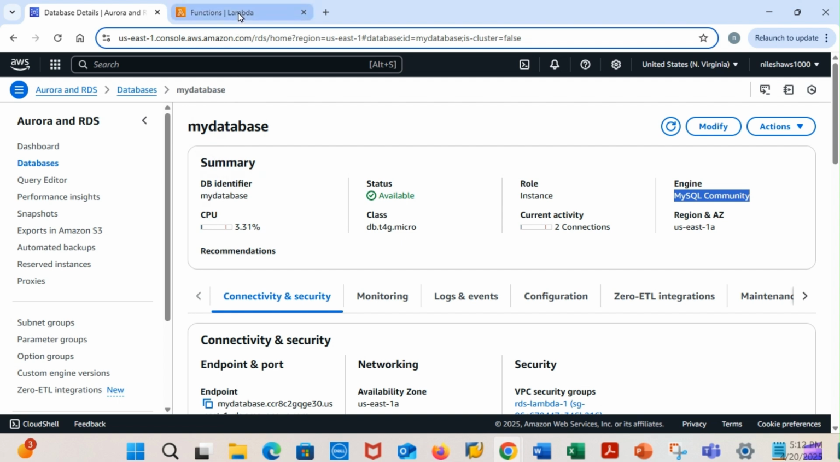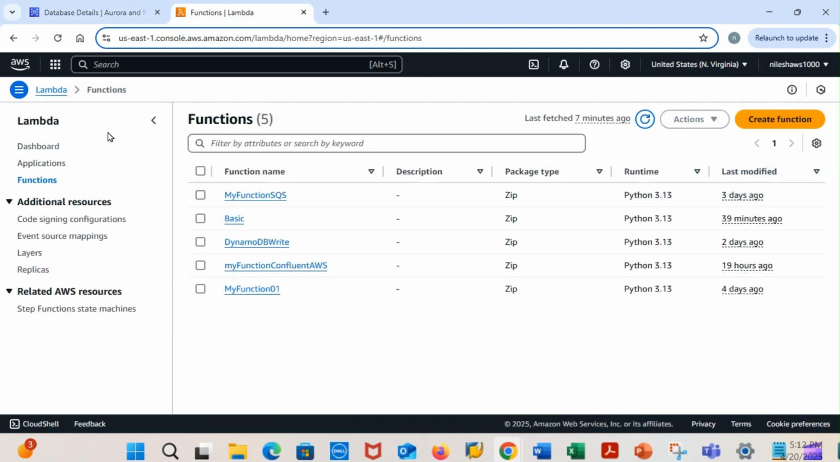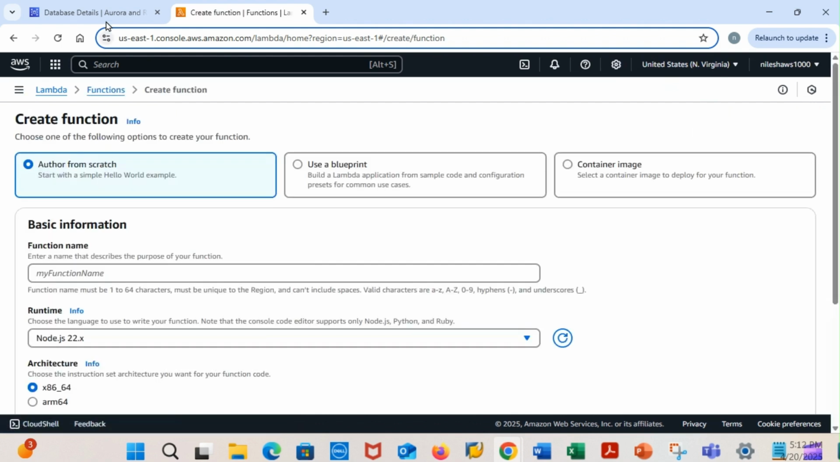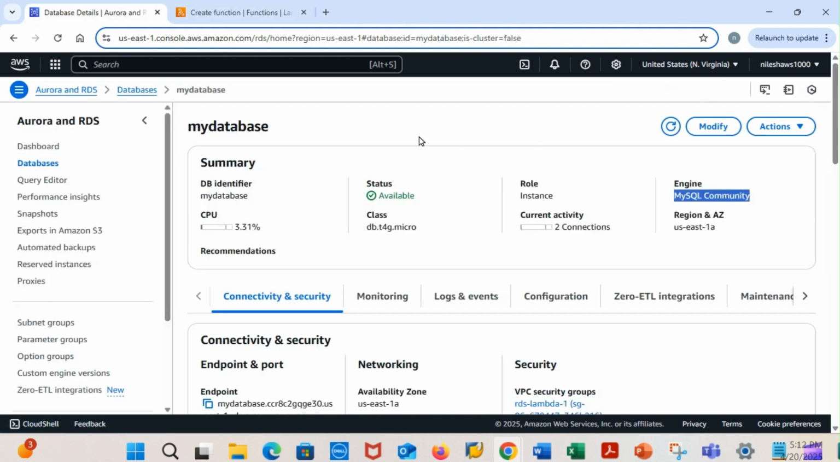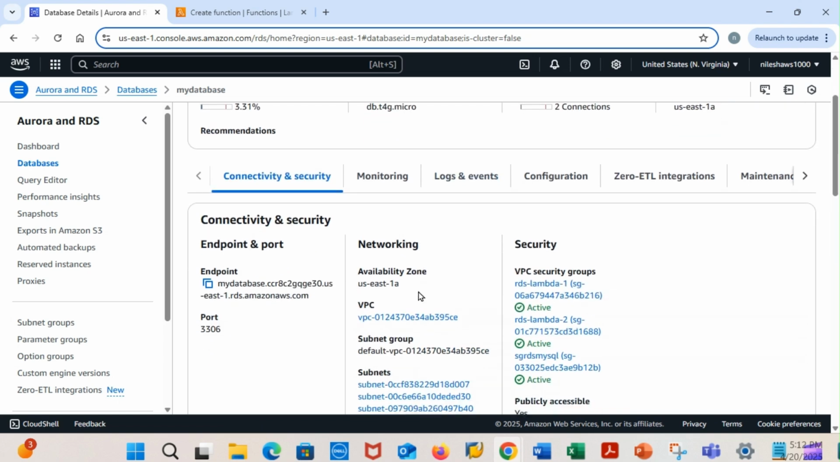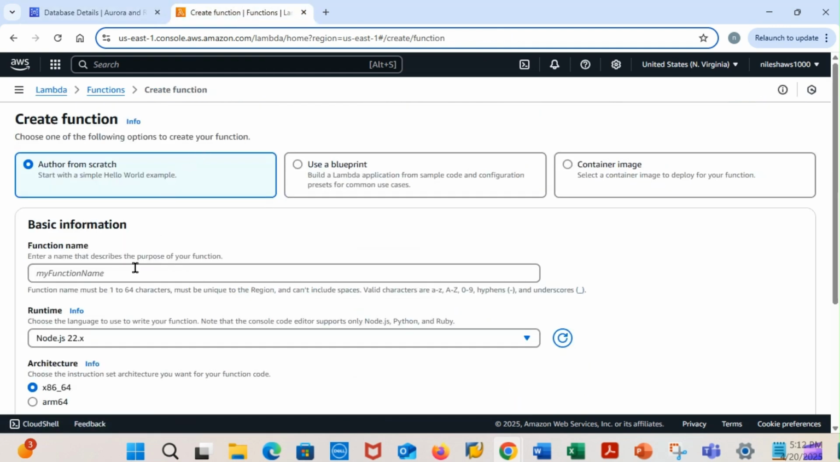To do that, we need to create a function. So let's go ahead and create the function. Now we need to make sure that this function that we are creating is also in the same VPC as the database. It's ending with 95 CE. So let's go ahead and create a function.